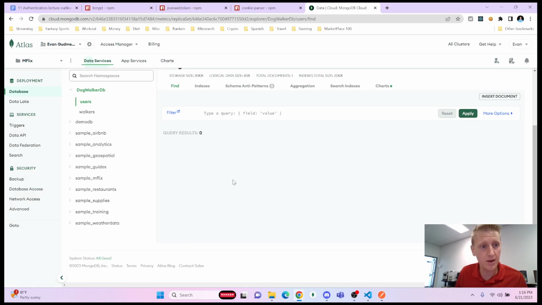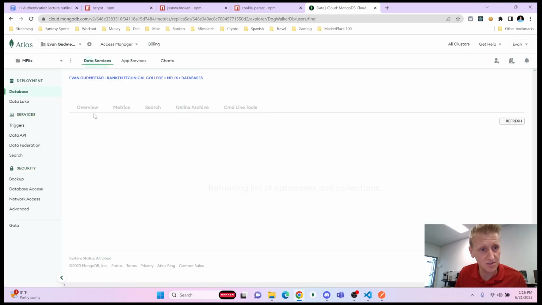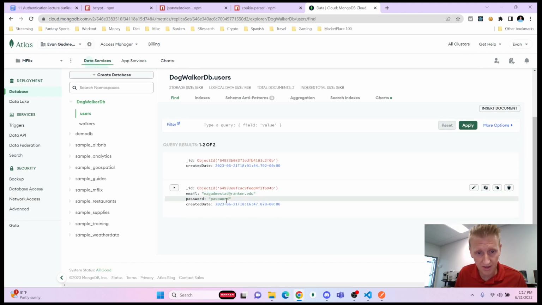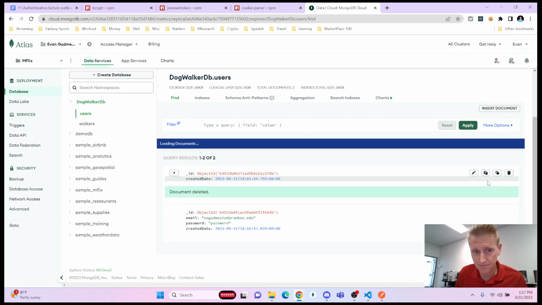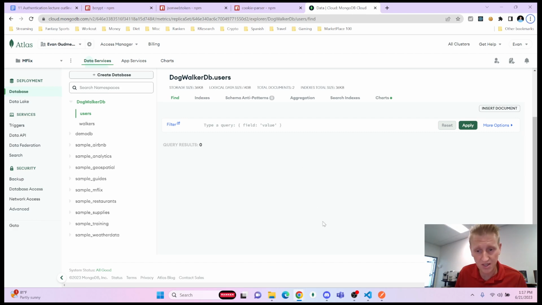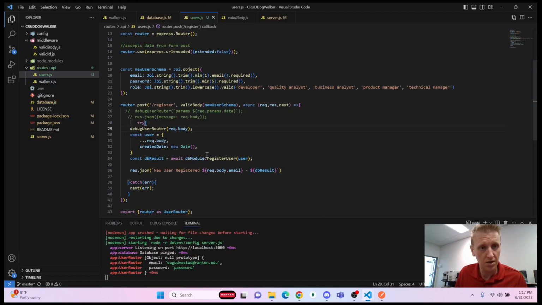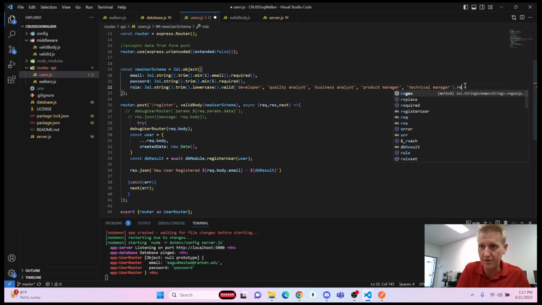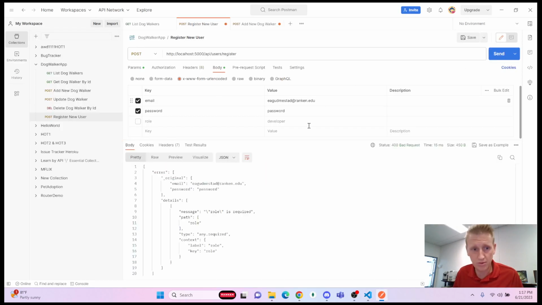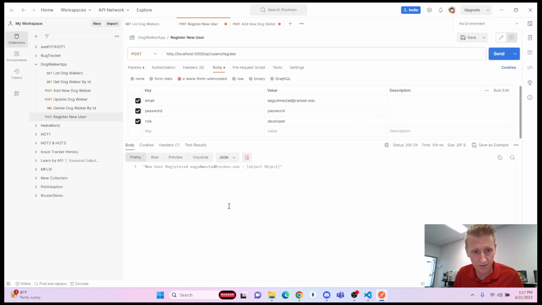But now if I go back into here and I refresh, I'll just delete this user. Okay, so I see the email, password of password. This is dummy data, so let's just delete. And let's add the required attribute to my schema for the role dot required. There we go. So now if we try and leave the role blank, role is required, role of developer. Okay, new user registered.